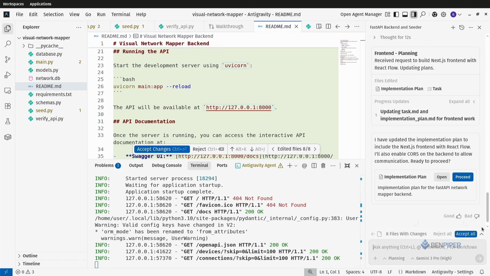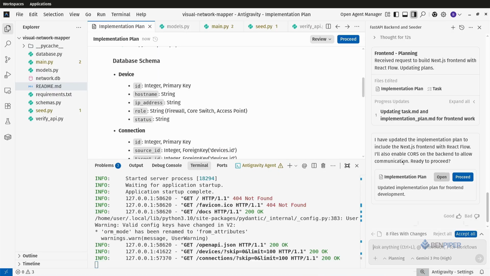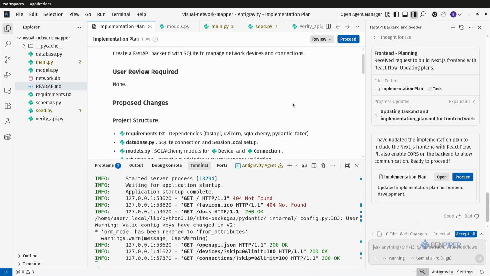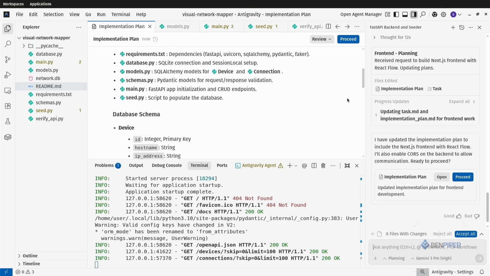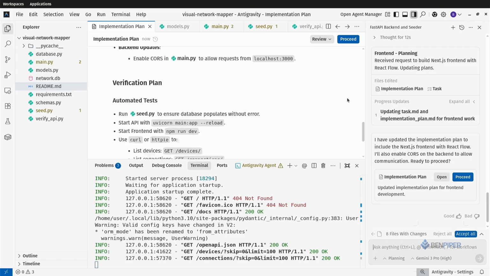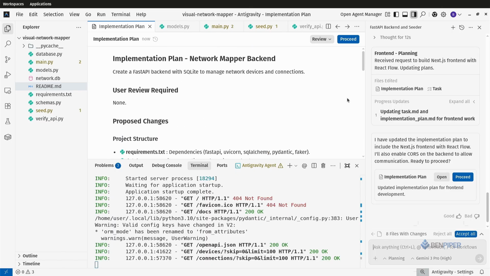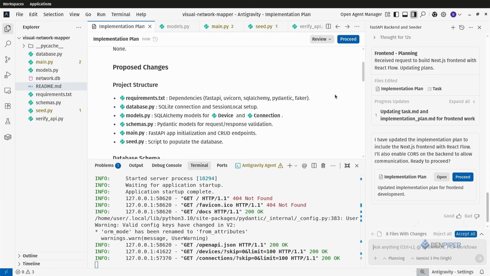All right, it says I've updated the implementation plan to include the Next.js frontend with React Flow. I'll enable CORS on the back end, ready to proceed. All right, I want to look at the implementation plan, because again, this stuff is really good, but every once in a while it will do some weird things. So what is it doing? Implementation plan, network, backend.